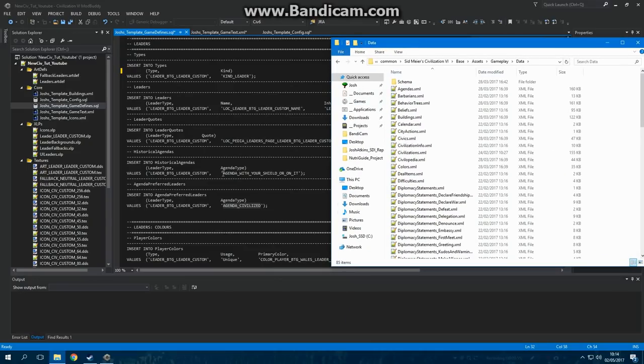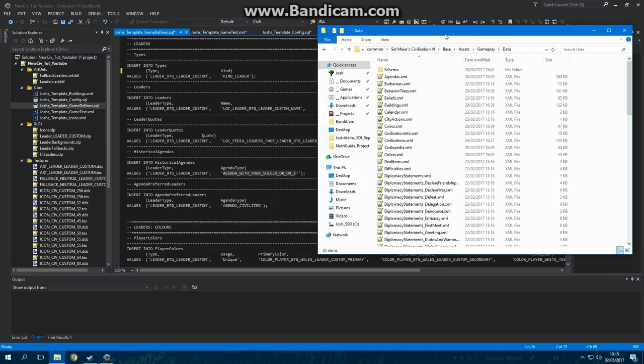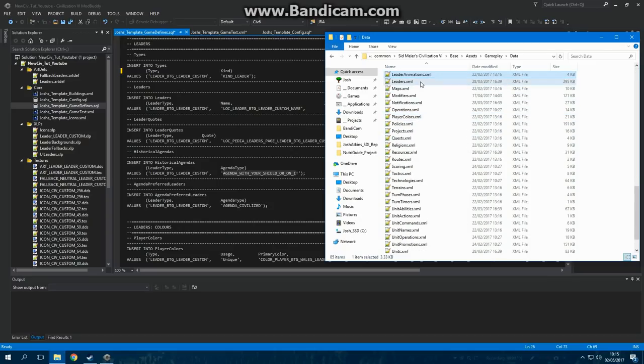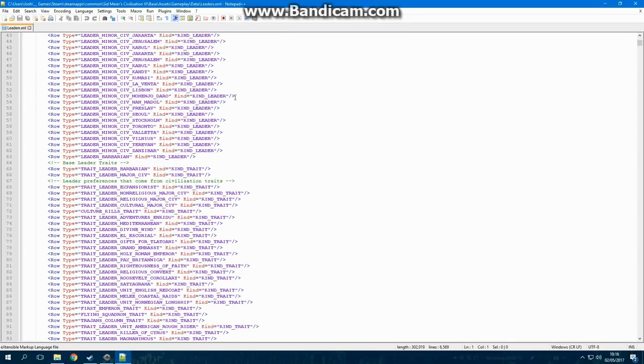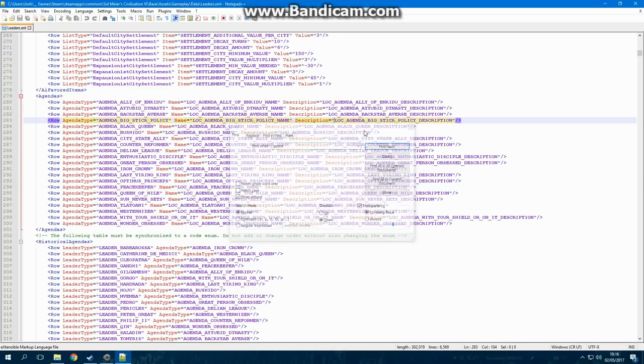Because, for instance, if you wanted to have Gandhi's agenda in there, you're not going to know the tag for Gandhi's agenda off the top of your head. So you need to go into the appropriate XML file, which I believe is leaders. So if we open up leaders, and then we find, I believe it's called Peacekeeper, so we can search for it. There we are, look, here we go.